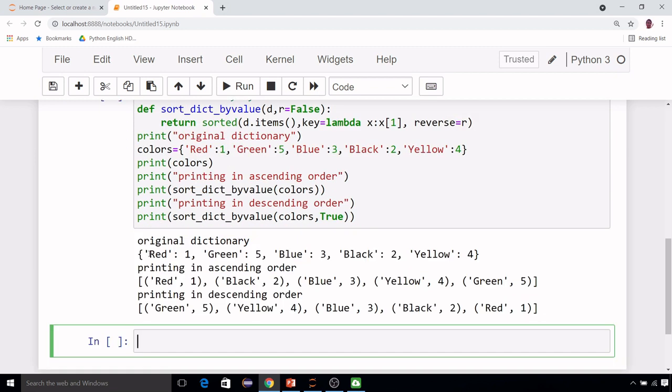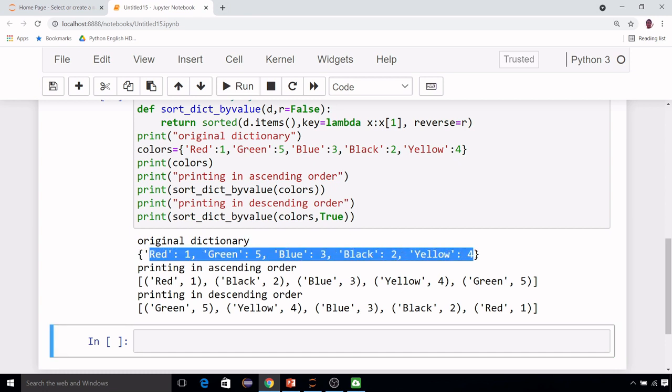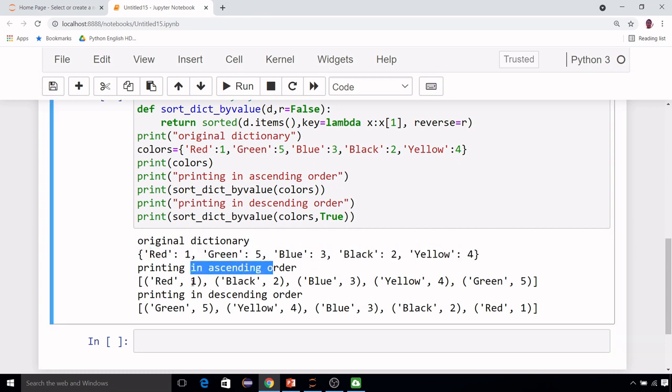See, this is the original dictionary, which is in whatever format you have given. This is in ascending order. See, ascending order of values, so 1 2 3 4 5. This is in descending order, 5 4, like that.